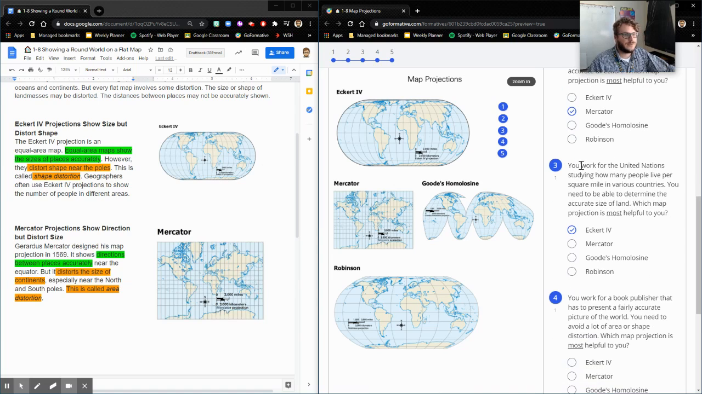Okay. So for number 3, I guess you could pick Eckert, but I wouldn't yell at you if you chose this one either, because it shows the accurate size of the land. All right, cool. I hope that helps.